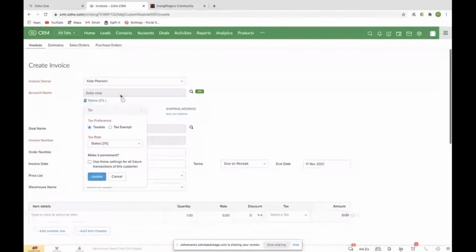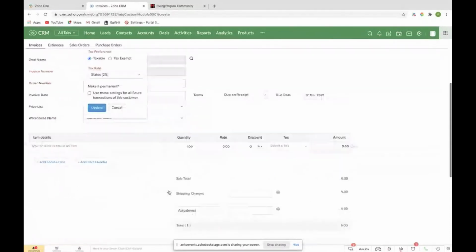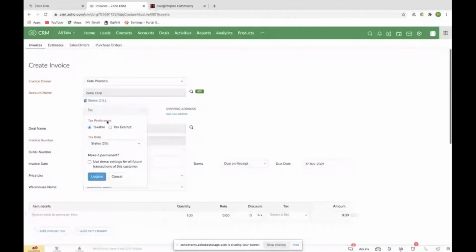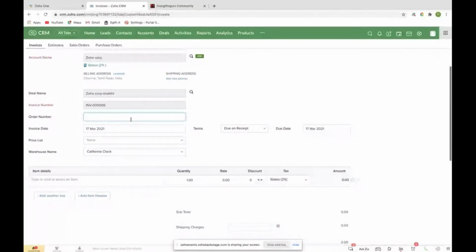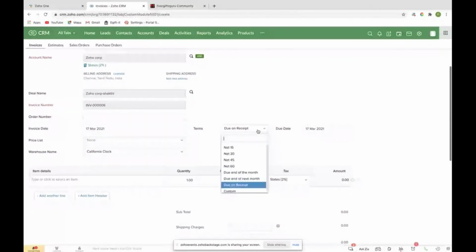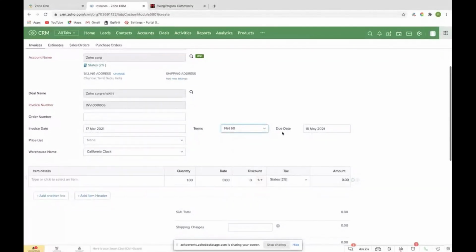So all these are something which is defined inside Zoho Books. Once Books and CRM are integrated, all these can be fetched onto a single place. So if you would like to exempt the taxation, you can directly do it from here. So let's go with this. Let's update it. And if you would like to give an order number for it, you can do it. And if you would like to give a net time for the particular invoice to be paid, yes, you can even have that configured here.